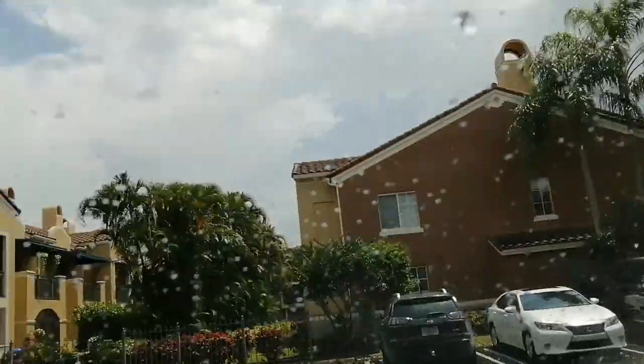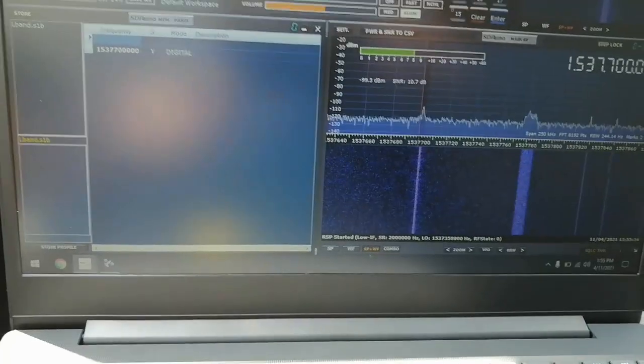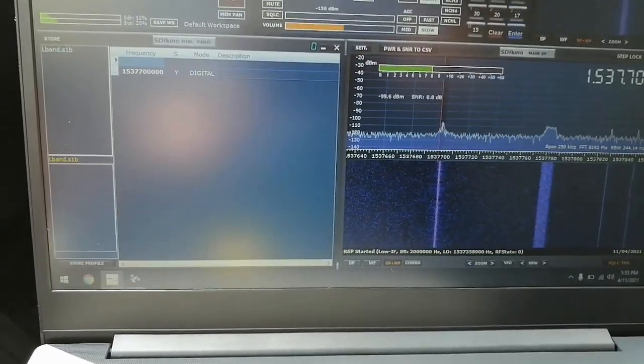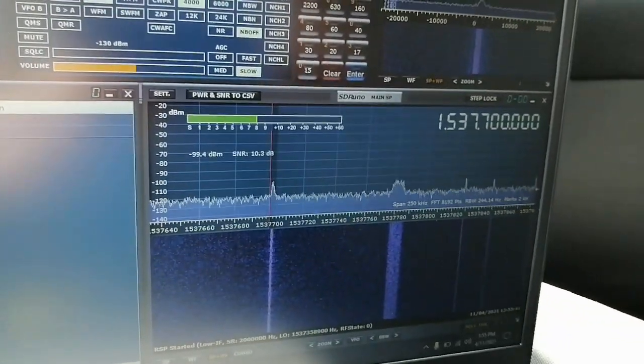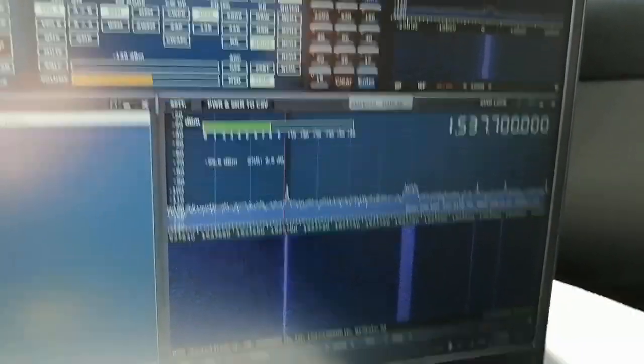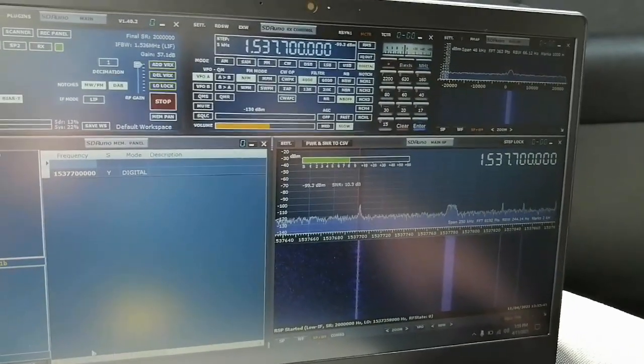So we just finished having some overcast and some rain. It's starting to clear up. I'm not in the ideal spot that I'd like to be in, but we are receiving the signal from 22,000 miles away. We're at 1.537.700. Let's launch Tecmanoid, and you can see that we are getting packets of data.